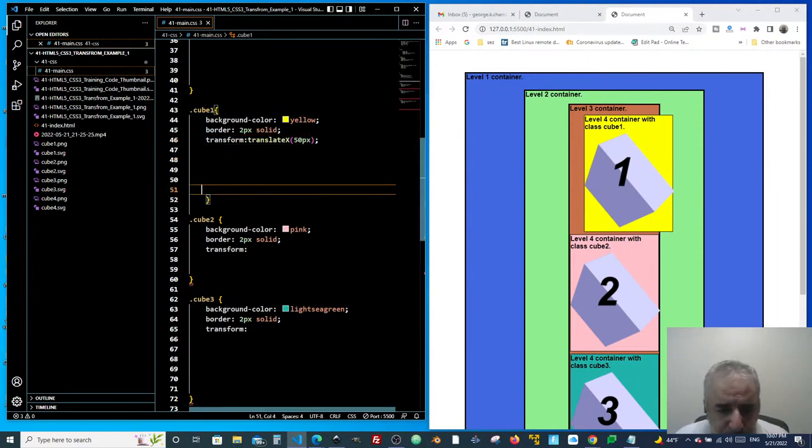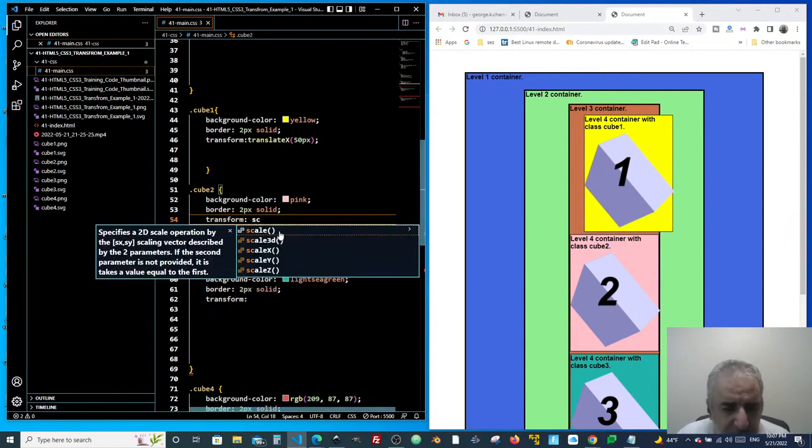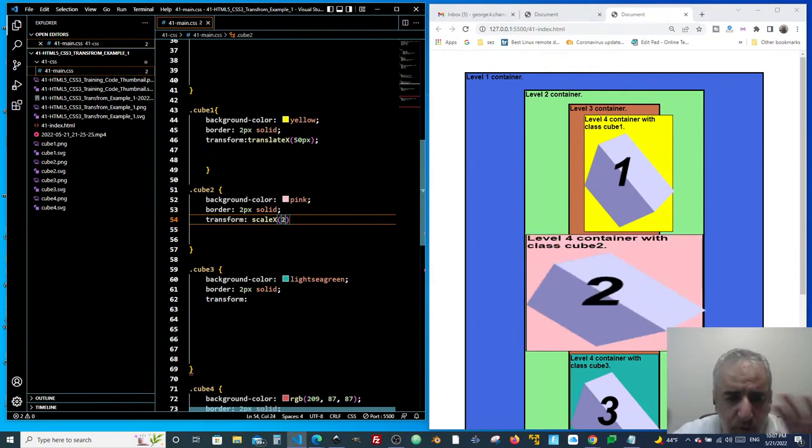So, excuse me, for cube number 2, I'm going to use the scale. Let's use the scale along the x-axis, and we can make it twice. So watch cube number 2 expanding twice. Okay, so we did that.